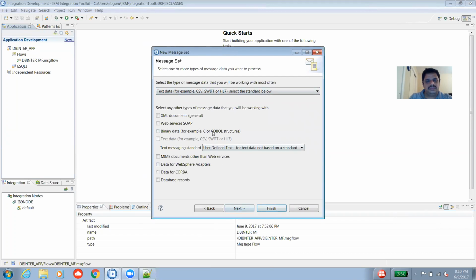If you are working with any other messages which would be part of this message set, and they are in other formats, then choose the particular format. Let's suppose in future you are going to add an XML specific message definition to this message set, then you can check this option. But for now, I am not adding any other message definition. Again, I make this point: a message set is a container of a message definition, but it's not mandatory that there should be only one message definition in a message set. A message set can contain one or more than one.